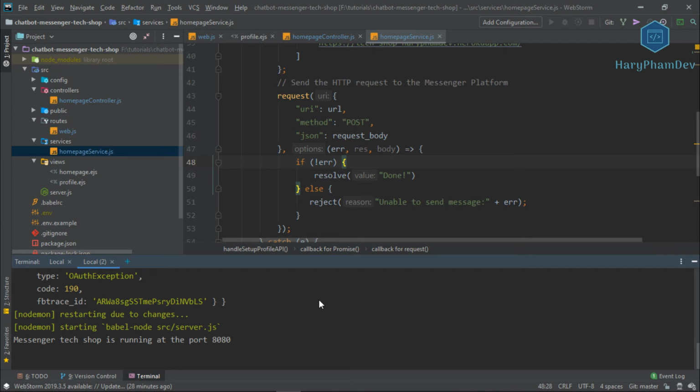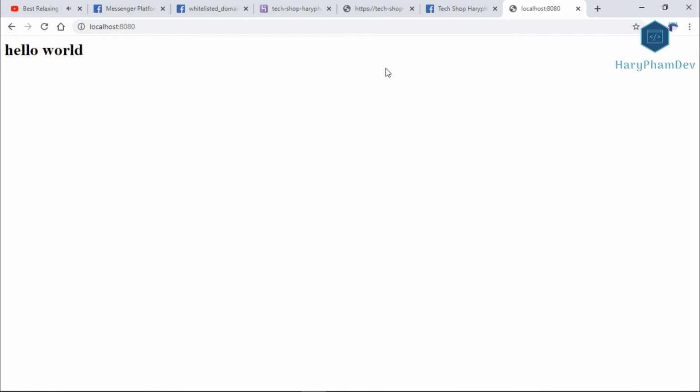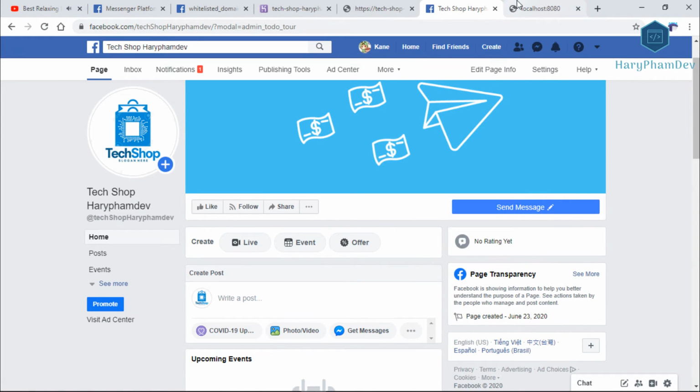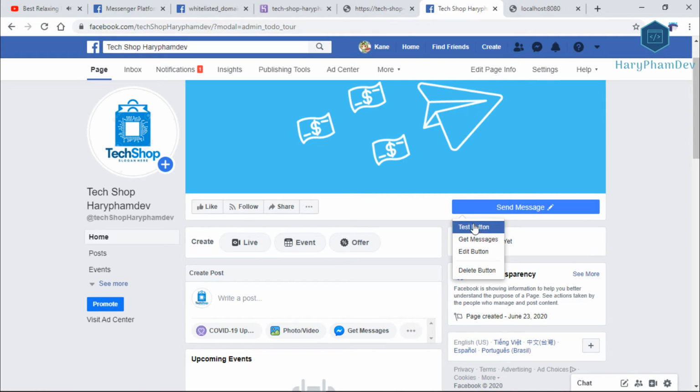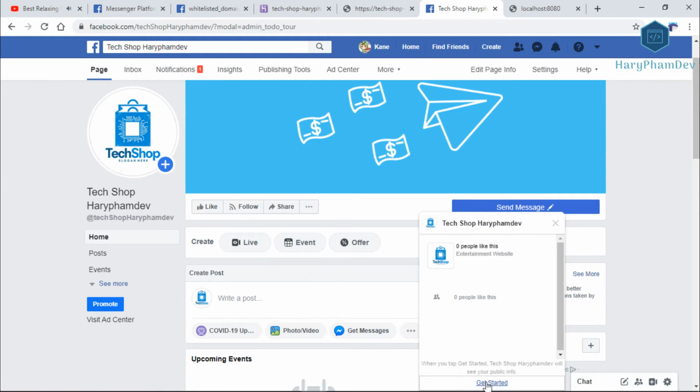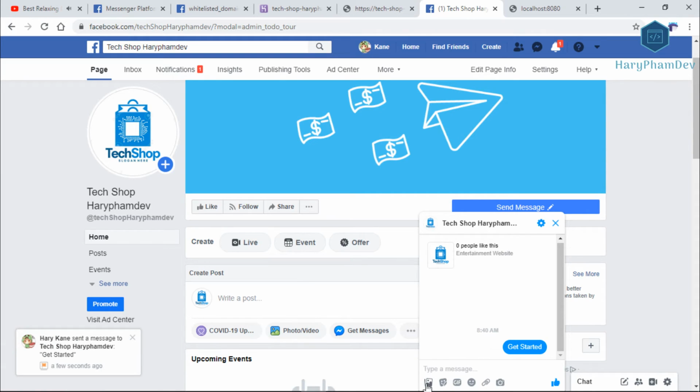Go back to the setup page, reload the page, and submit the form. We go straight to the homepage. Let's check our bot. As you can see right now, we have the get started button. But I don't see the persistent menu. Reload the page.